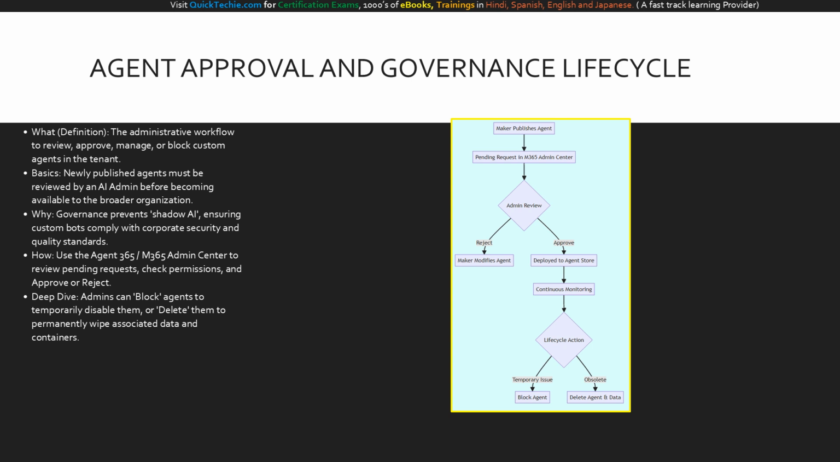That leads to shadow AI and data sprawl. This is why the agent approval and governance lifecycle is mandatory. When a user builds and publishes an agent, it doesn't go live immediately.